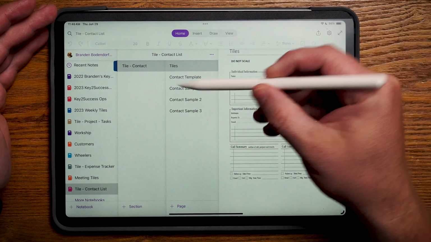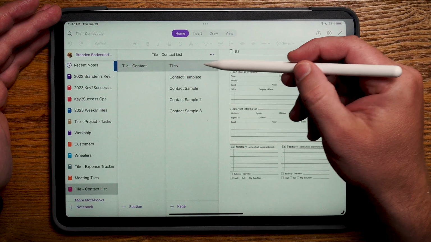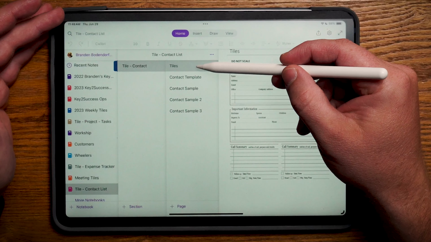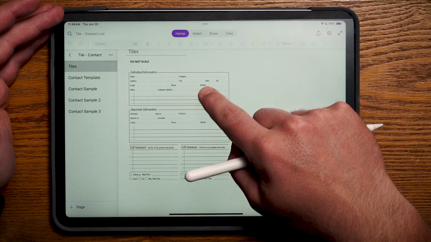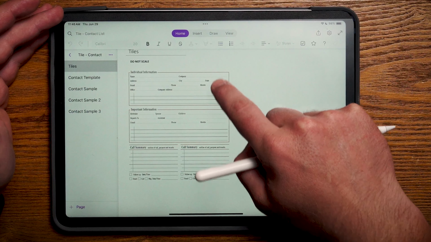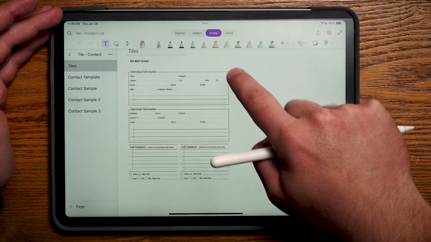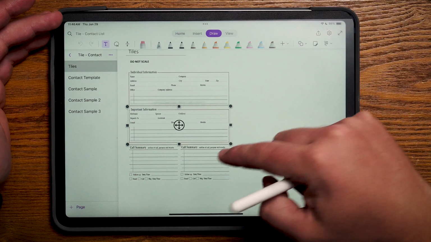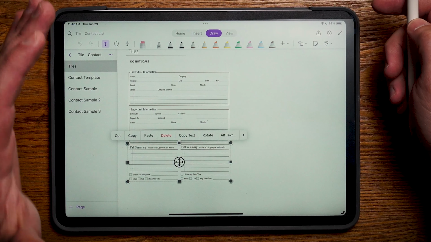So I went ahead and I have my contact tile listed here. And you're going to see underneath that folder, there is a place called Tiles. And in here, you're going to find that we have a handful of different elements that you can use to create your own tile. An information page, an important information page, and a call summary log. Like I said, if you're in sales or if you have vendor relationships or customer relationships, this is really cool.